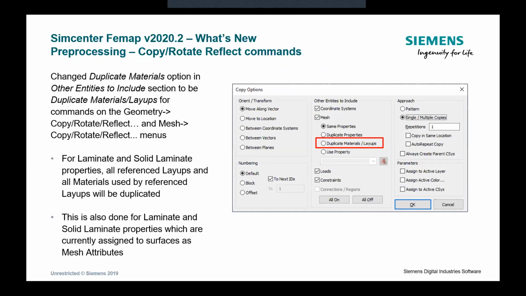And then for 2020.2, what we added was just the ability to duplicate materials and layups. Essentially, we weren't duplicating the materials that were on layups of properties before, and now we're doing that. So that's specifically for laminate and solid laminate properties. Okay.